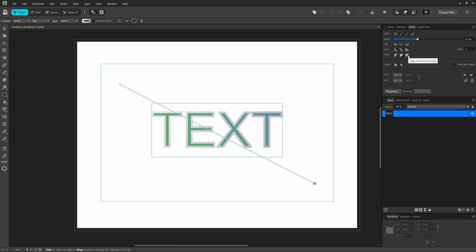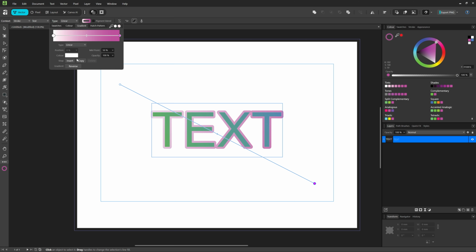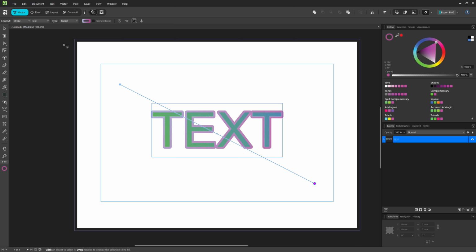We are also going to put the alignment to the outside of our texts. And then we can also change the color, of course, by selecting this and then changing it here, or going on top of here and changing it this way. And then you can change the alignment or the type of gradient also you're using.